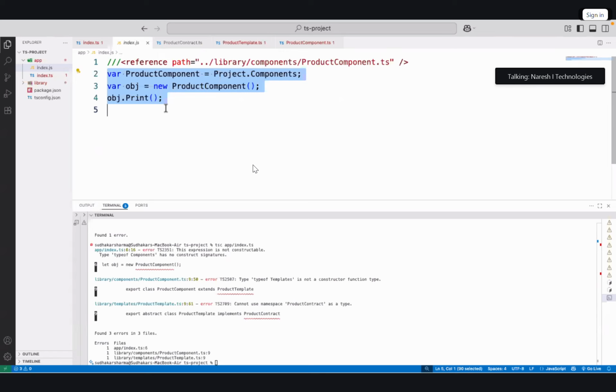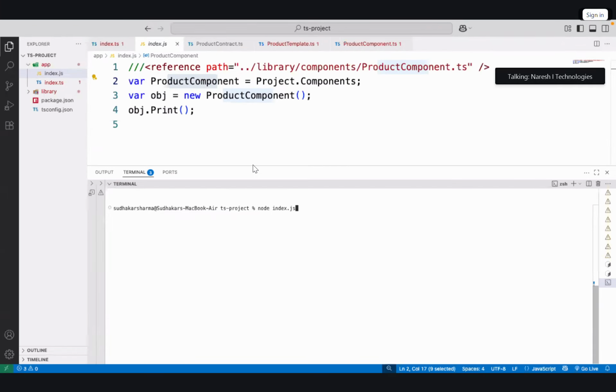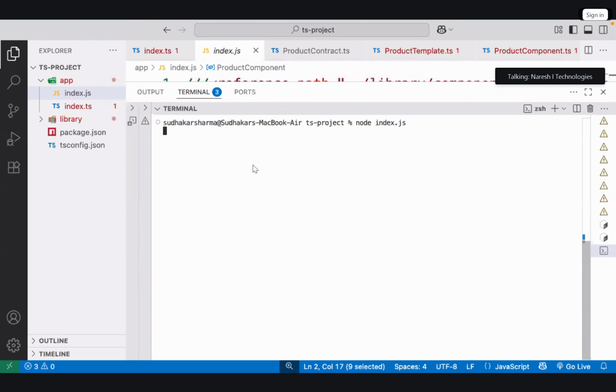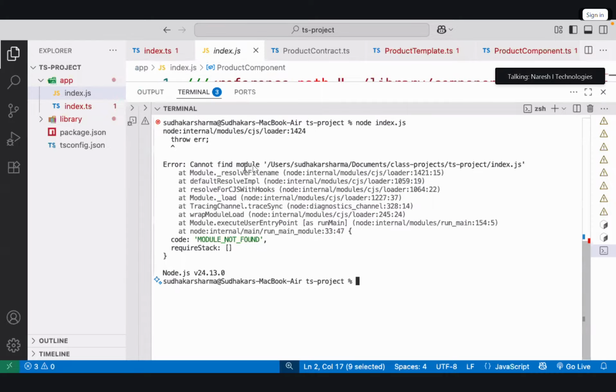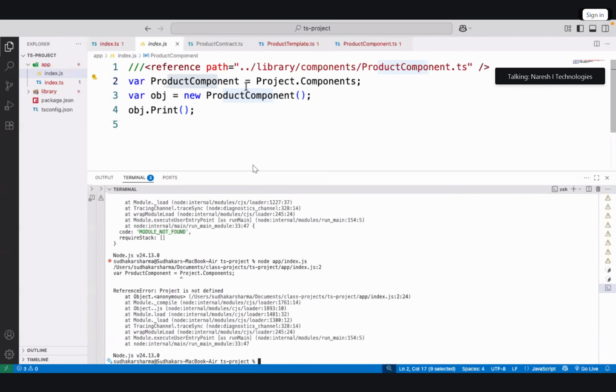If the JS file has extracted only 3 lines, the code from the other file is not extracted, so this component will not work. Try to run that and see. I will say node index.js. It says it is unable to execute, cannot find module. Sorry, here we will use app, node app index.js. And it says that product component is not found. Why? Because it is unable to extract the code.